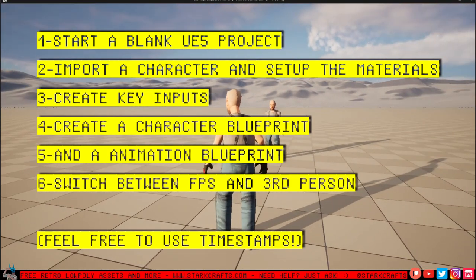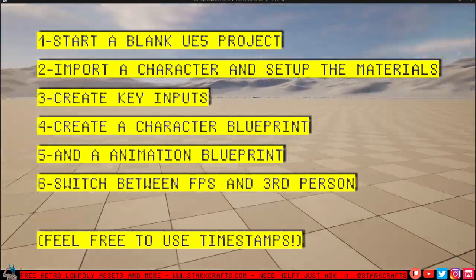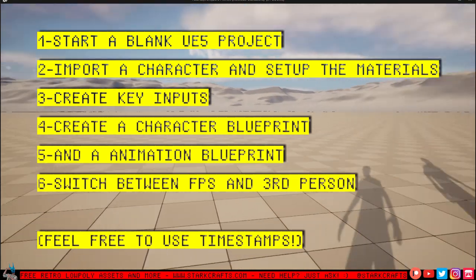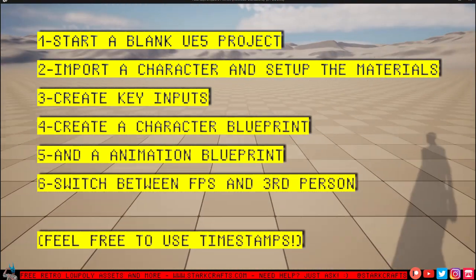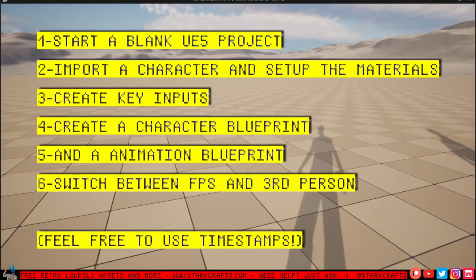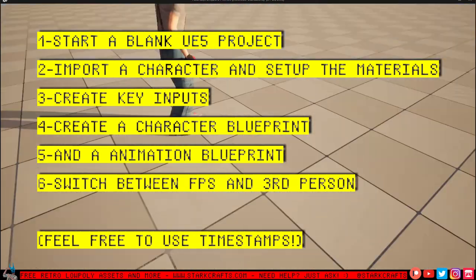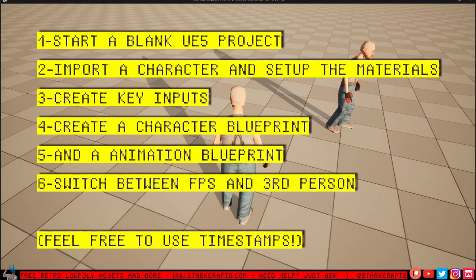We will import a character and set up the materials. We will create key inputs. We will create a character blueprint and an animation blueprint and a little extra something. I will show you how to switch between first person and third person perspective.